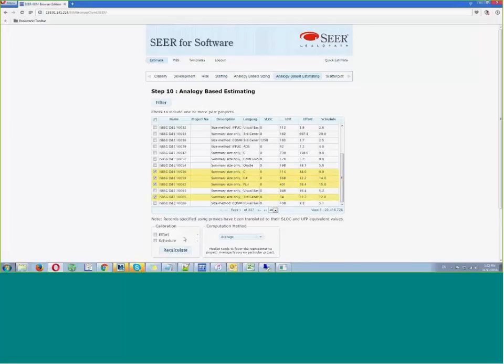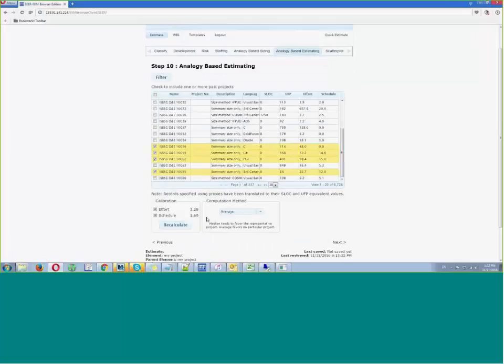So we choose these projects. I want to set both effort and schedule in this example to be comparable projects for this estimate. I had hit recalculate, and I got calibrations for effort and schedule based upon these projects. So again, back to that manager sitting at that desk, not really wanting to do an estimate, wanting to get it done quickly and accurately.